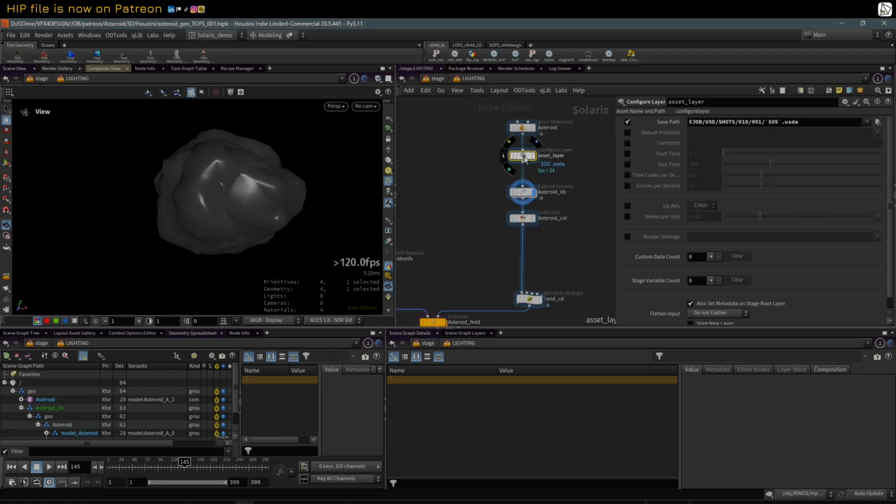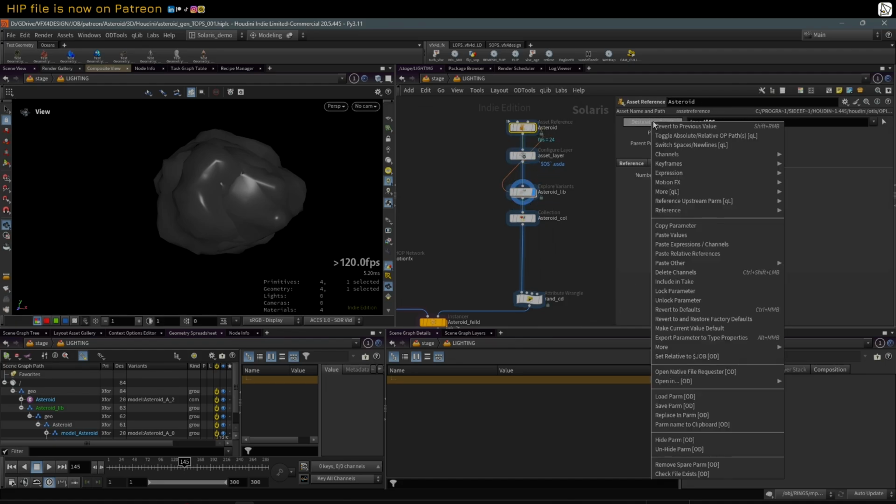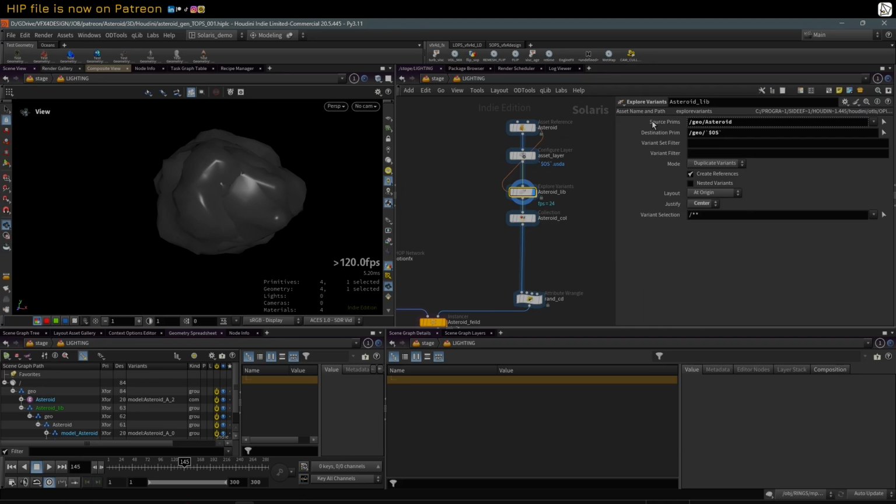So I can see that I've actually linked the path here, the destination path. I've gone copy parameter, paste relative references. So it's saying, look at these primitives in here, run this LOP on here, and give me a destination of geo, and then $OS, which is asteroid library.